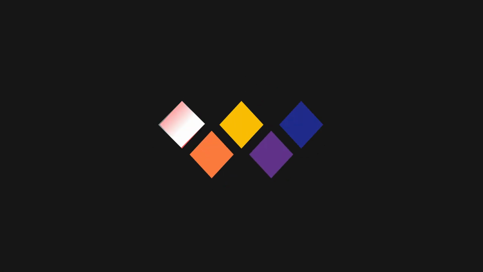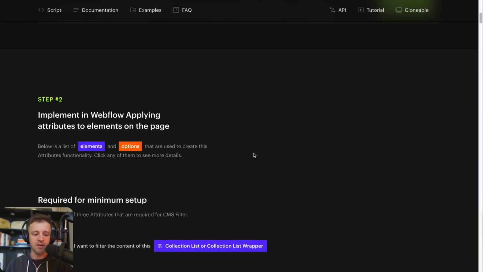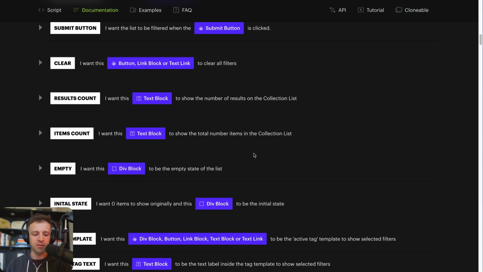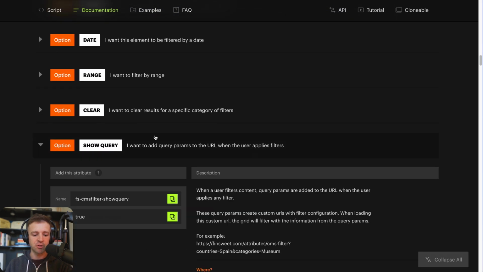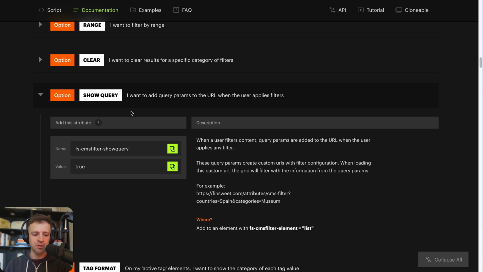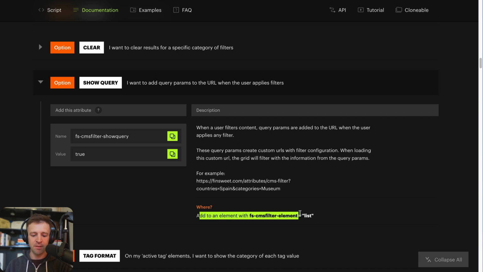Now, essentially, with CMS Filter by Finsweet, I'm going to assume you've already done step one and step two and you've implemented the filtering, but I'm going to show you how to implement this option right here, show query. So I've got show query open. It says when a user filters content, query parameters are added to the URL when the user applies any filter. These create custom URLs with filter configuration. When loading the custom URL, the grid will filter with information specific to the query parameters. So we see an example right here, and it tells us we need to add this to the element that has the attribute of list on there.